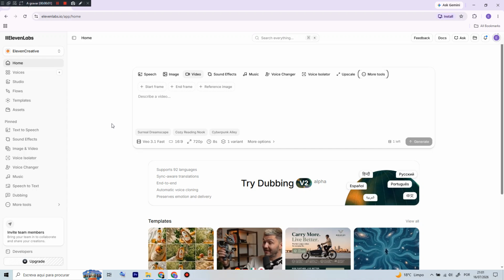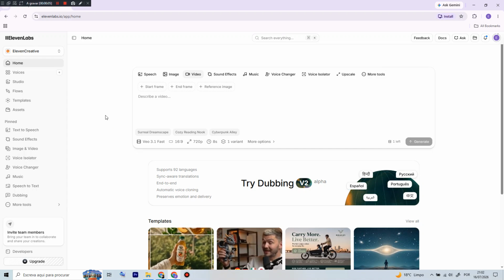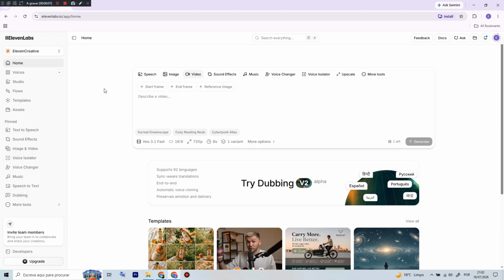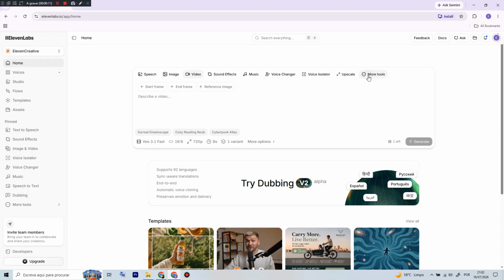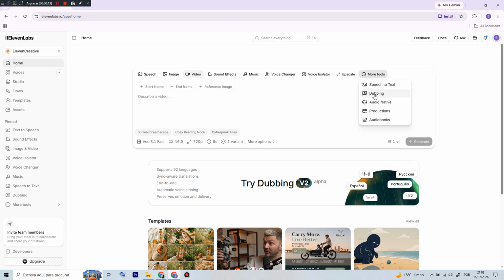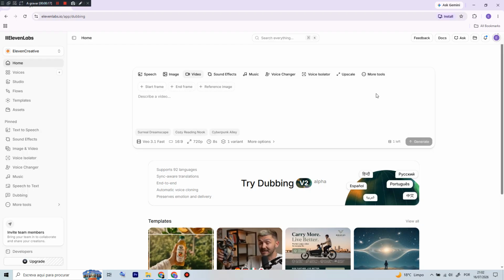In this video, I'll show you how to dub a video with ElevenLabs. First, open your web browser, go to the ElevenLabs website, and sign into your account. Once you're logged in, open the dubbing tool from the dashboard. Next, click Upload and select the video you want to dub from your computer.